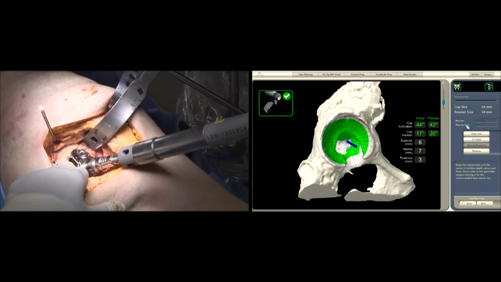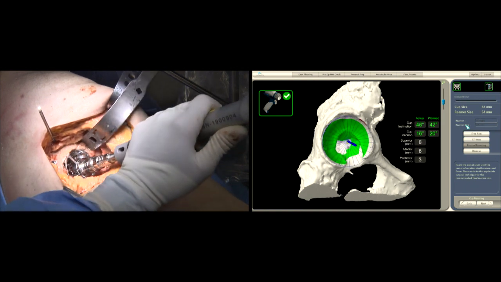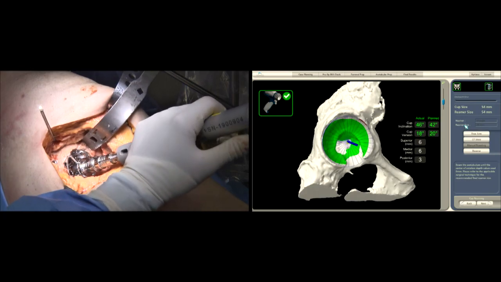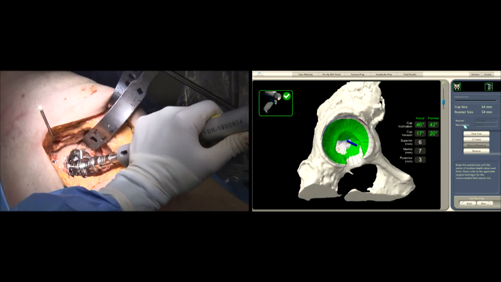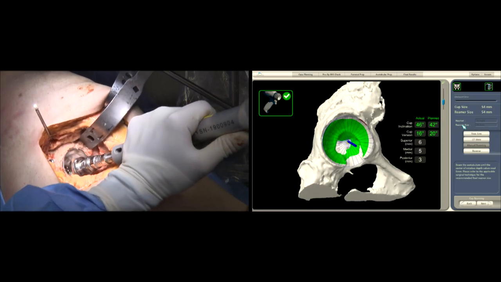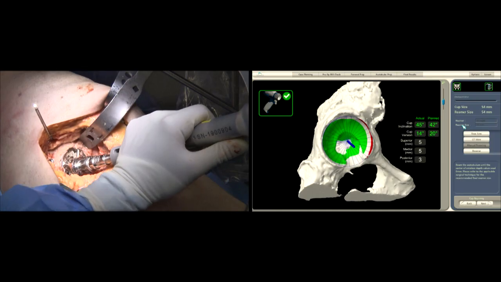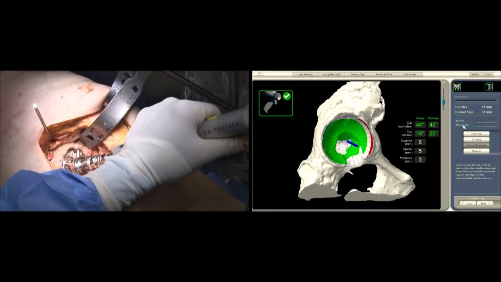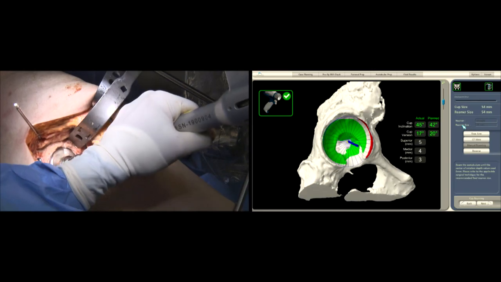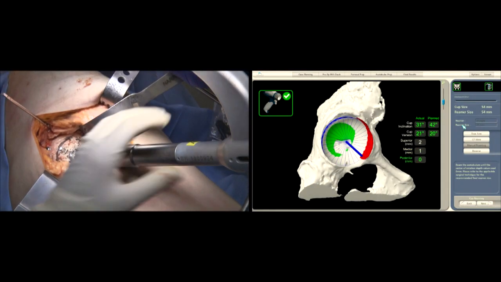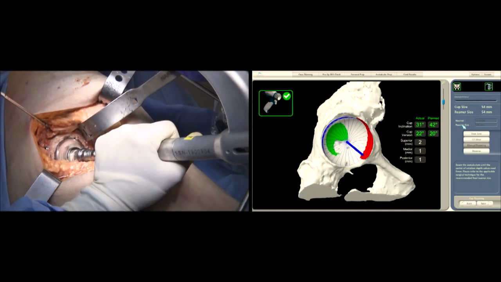Currently we're looking at our plan. We have to go superior approximately 6 millimeters, medial 6 to 7 millimeters, and posterior 2 to 3 millimeters. So I'm going to line up as close as we can to the plan, but we do have some freedom. We're just trying to ream to the center of rotation, and then I'm going to start to ream. We start to remove bone, and you'll see that the distances that we have to travel are less. And then as I get close to the final point, I slow down.